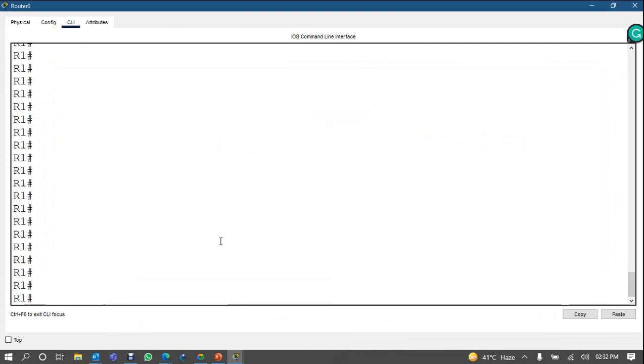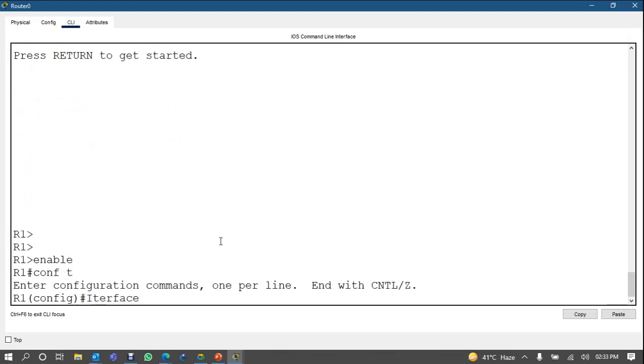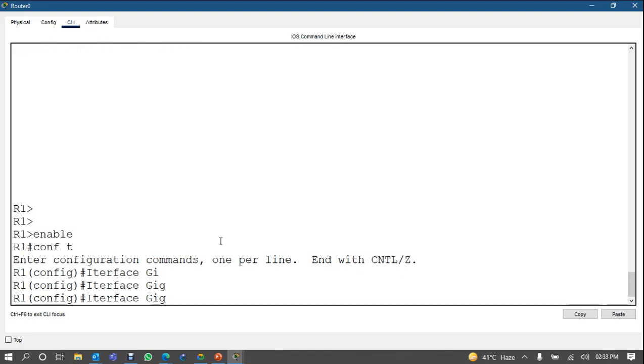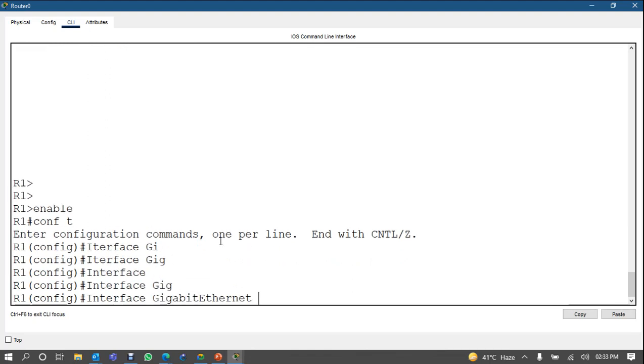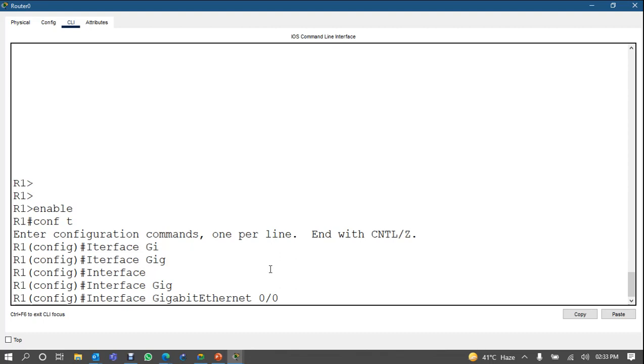Now I want to configure the IP address, so I'll come to which mode? Config terminal, yes, configuration mode. Normally you will be here. So first you type enable, then you type conf t, then you type interface gig 0/0. You can see here gig 0/0 is there, with its name, gigabit Ethernet 0/0.